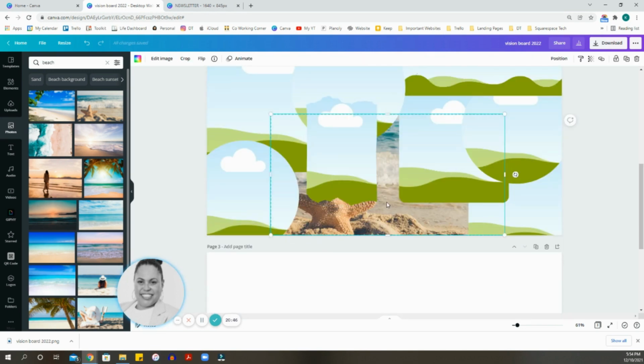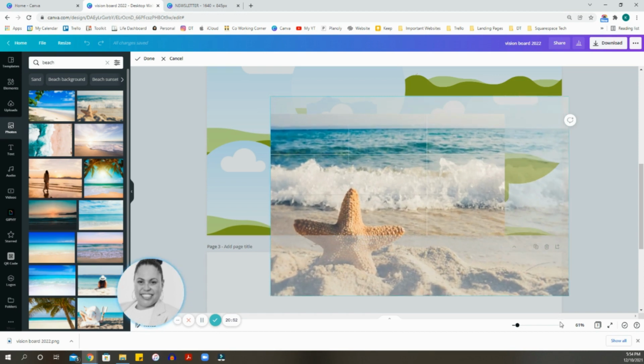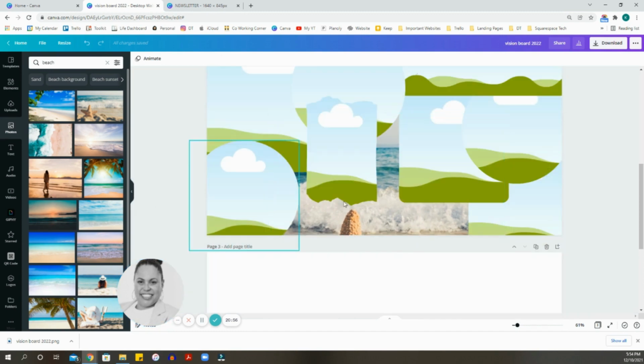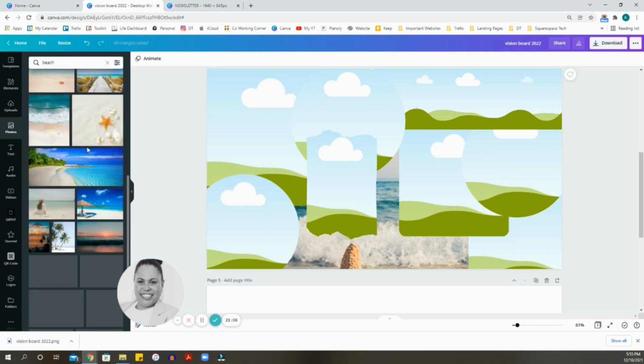But now what I'm going to do is I'm going to click on this. I want more beach than I want the starfish. So I'm going to zoom in the picture, move it down, and I'll have more beach. A sliver of the starfish, or maybe I'll pick another picture because that picture kind of sucks.